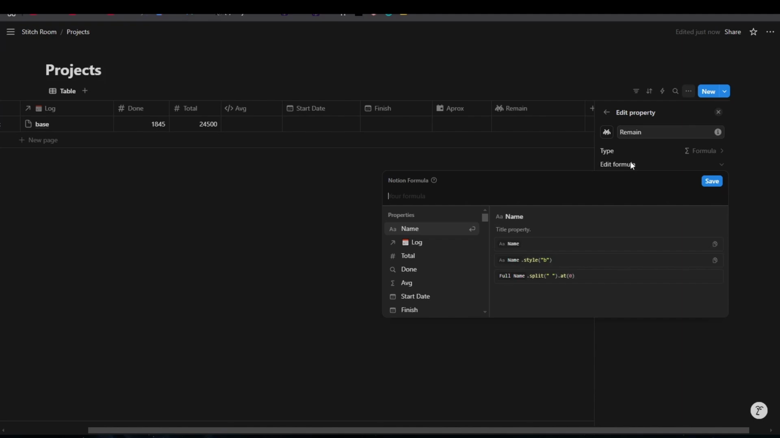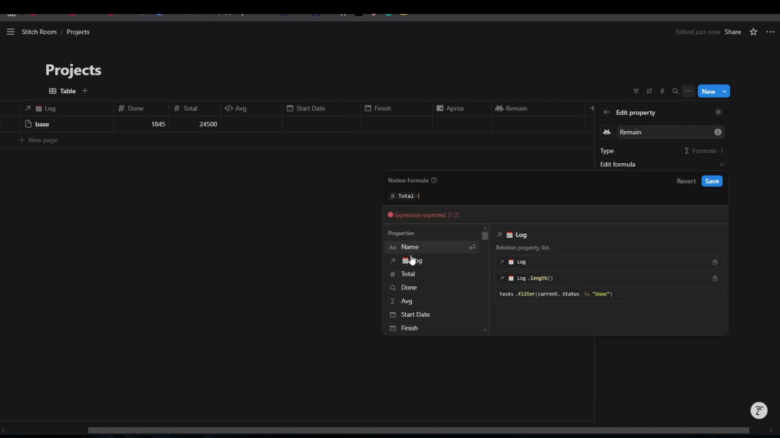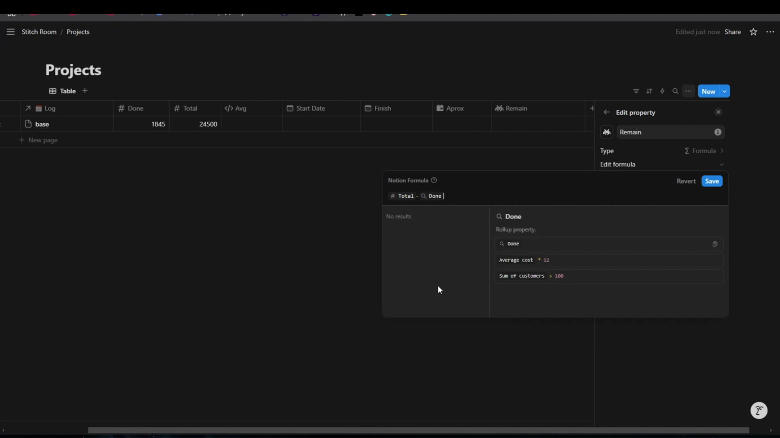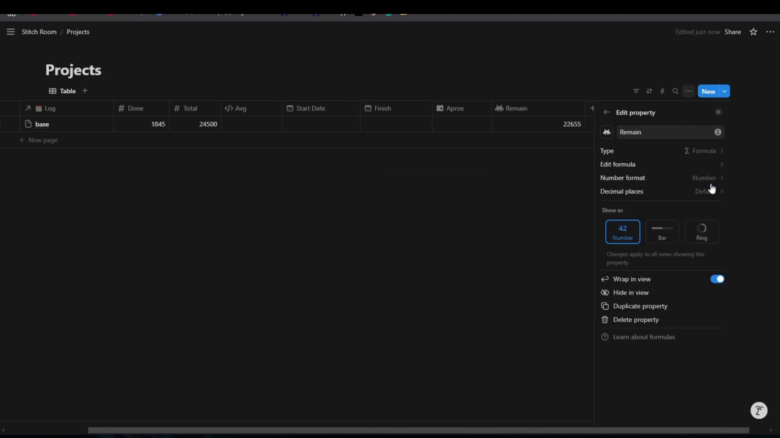Now don't be intimidated. It might look a little intense at first, but what we're going to do is click this total button, and then hit the minus key, and then click the done button. So the total minus the done. And this hopefully is self-explanatory.